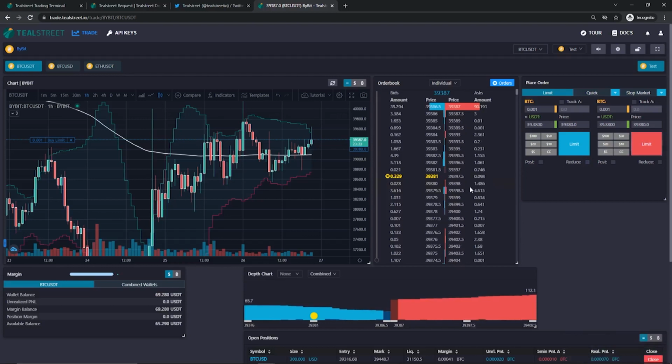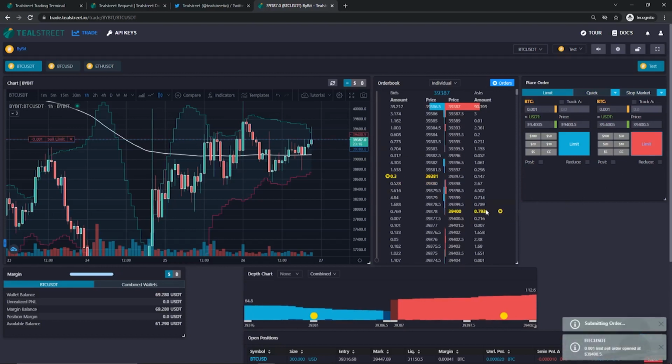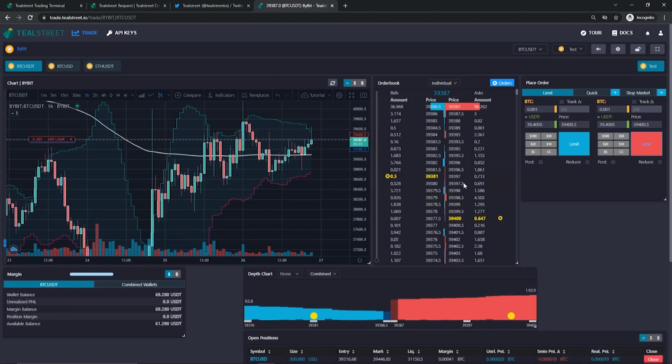Let's do one on the ask side. Let's do it right here. I'm going to click limit, and you can see there are 2 orders, 1 bid and 1 ask on the order book. You can cancel bids by clicking the yellow X.